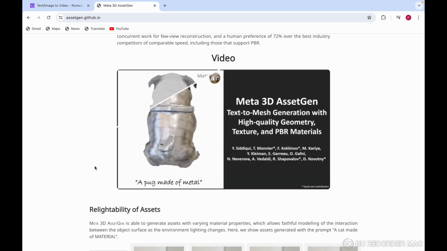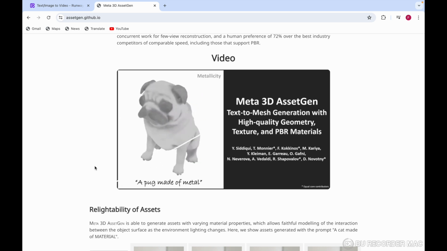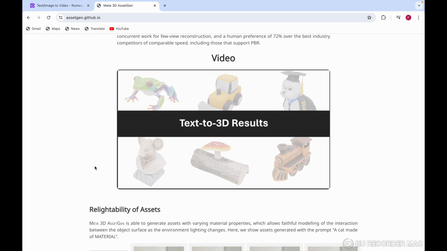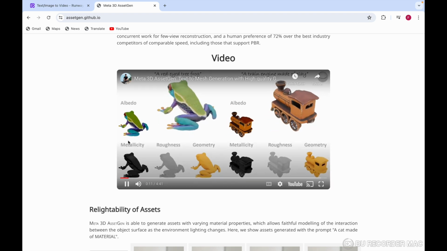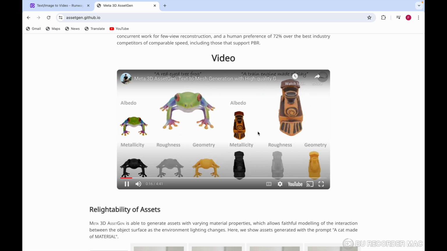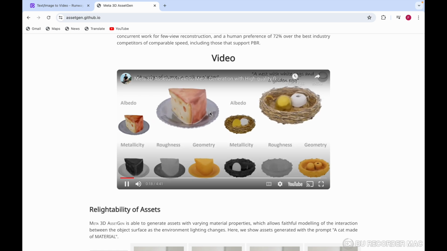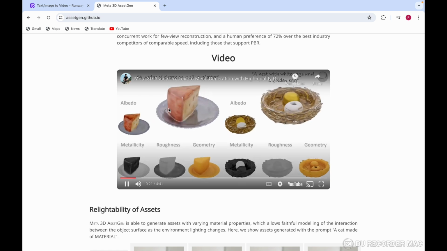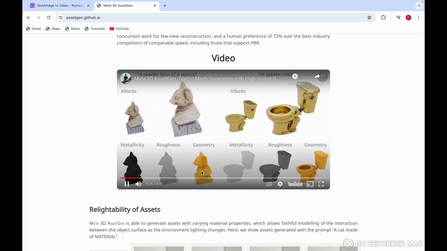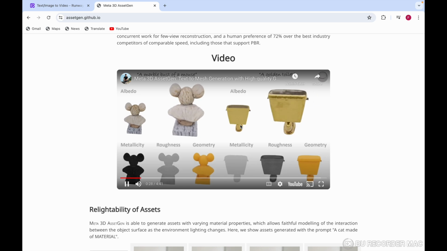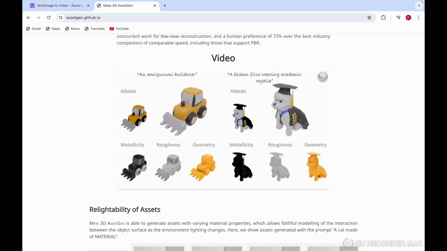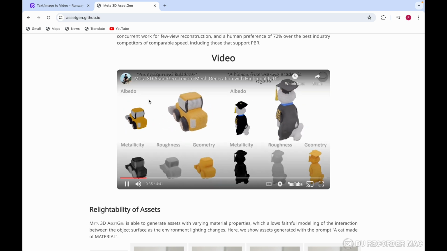Here you can see the texture generation. Here you can see the roughness, and here the text-to-3D results. There's metallicity, roughness, geometry, and this is also for the clay train. Here, the wedge of cheese. So this was the final image, and this was the albedo, metallicity, roughness, and geometry. These are the examples that I showed you above, and these show what more things were used. Okay, so this is a bulldozer.